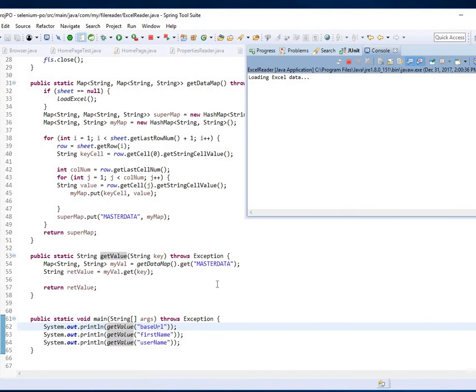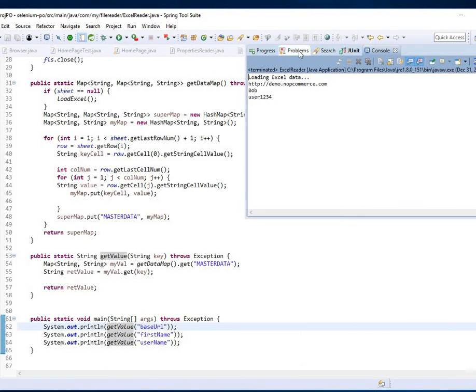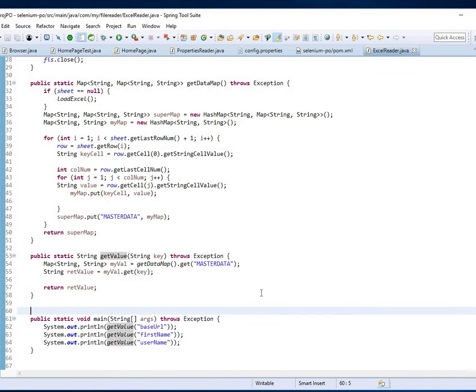Okay, so I'm running that. So here's the output. It is loading the Excel and it will provide me the data. Look here, so I called that method twice, but it did not load the data. It just loaded data once because it's not null. Then it continued to provide me with a single loader. Okay, so this is how you would be able to use the Excel reader.